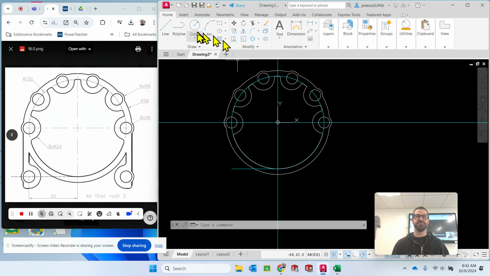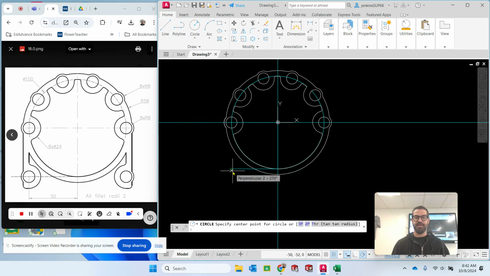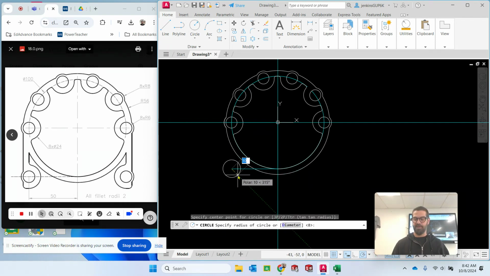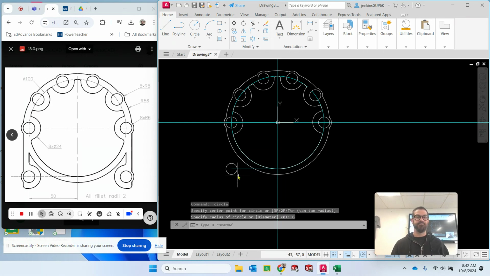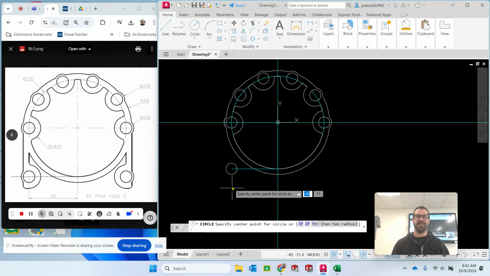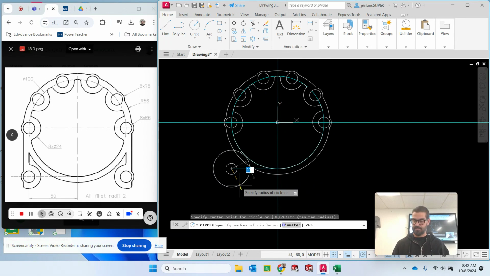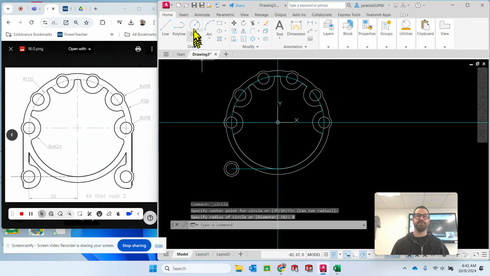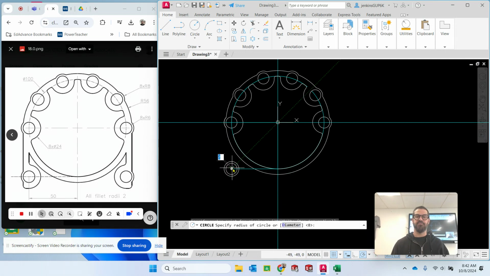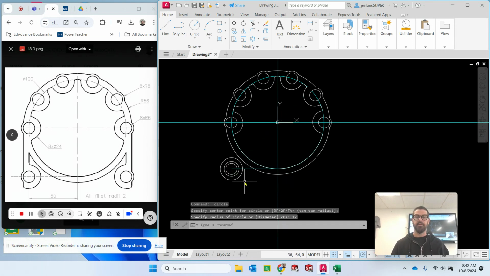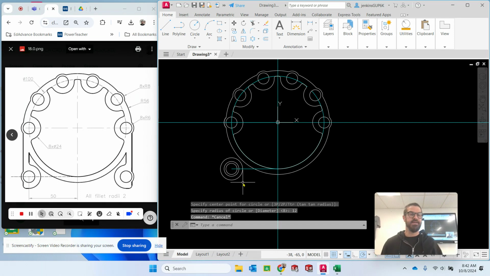All right, so let's start with the circle, and the smallest circle has a radius of 6. The next one out has a radius of 8. And the next one has a radius of 12. All right, so those are done.